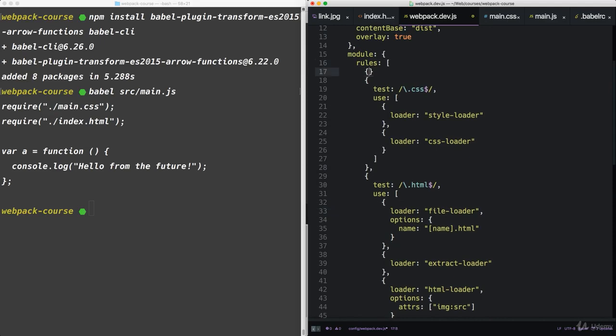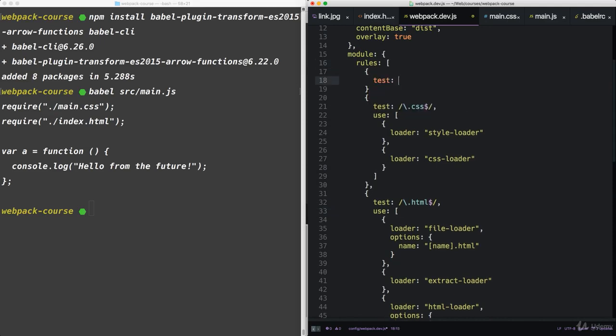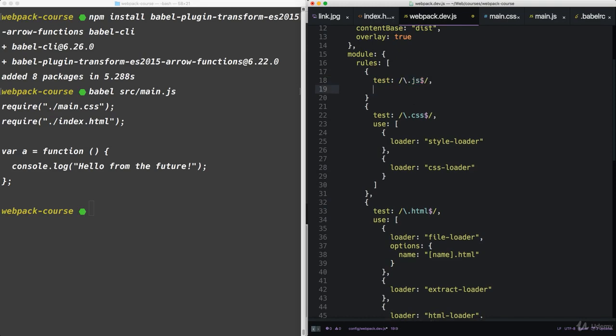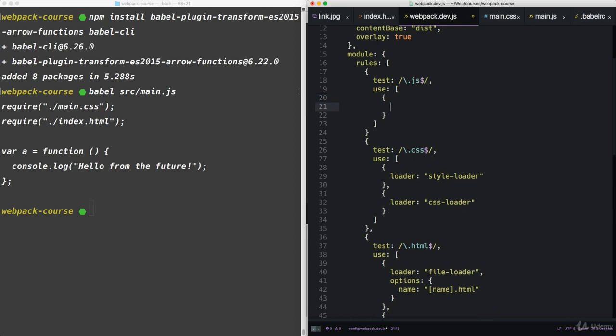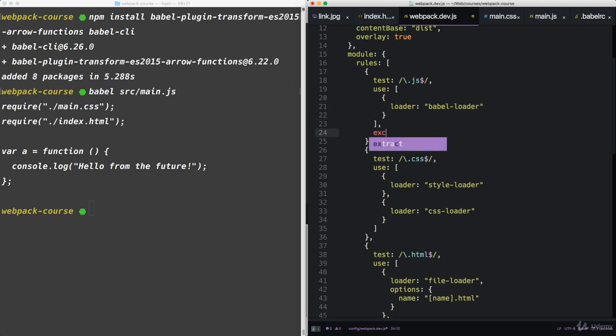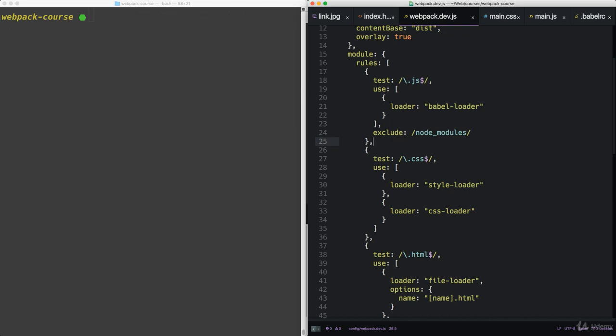At the top, let's add a loader for JavaScript. So we'll do test: .js, and we'll use the Babel loader. Finally, we want to tell it to exclude everything in node modules. So now it's only going to transpile our project code. We'll want to install the Babel loader.